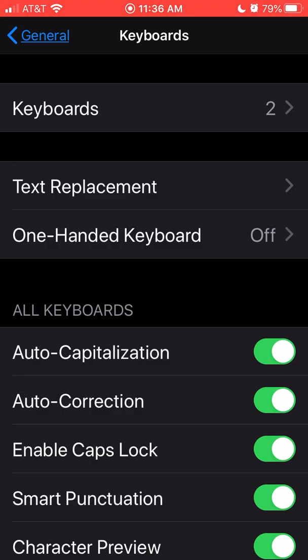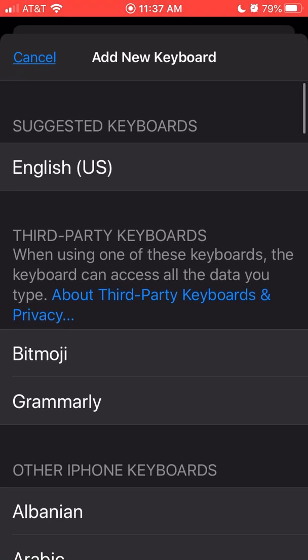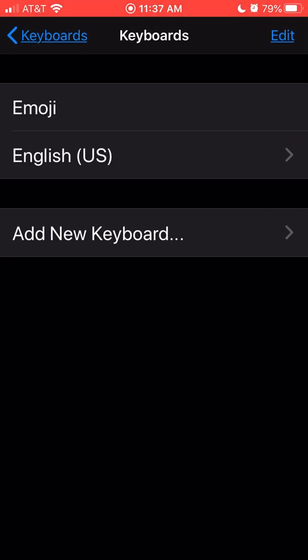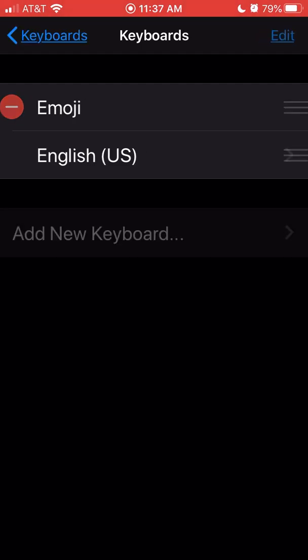So to add a new keyboard, click the top section, and then from there, you will click Add a new keyboard, and then you can pick whichever language you want, and that'll have you set it up. And then to remove a keyboard, click on the edit in the top right corner, then click the minus button. You cannot delete your only language keyboard. So if you only have one language, to get rid of it, you then have to add another first.